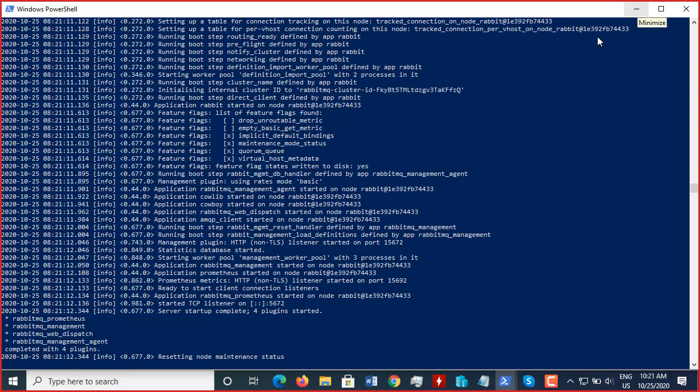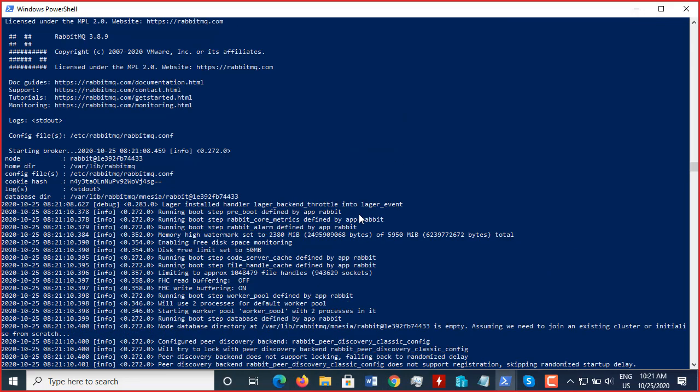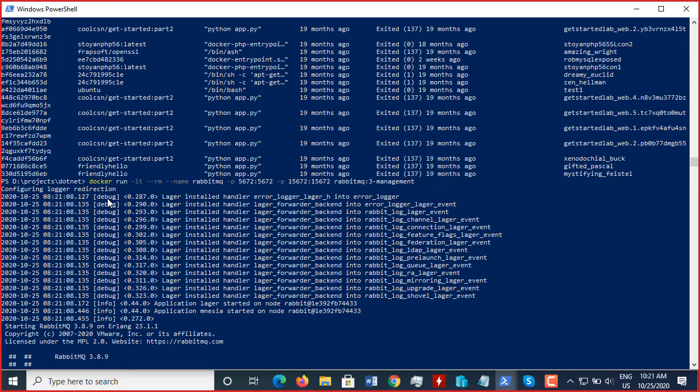It's running on port 5672. Okay, that's easy to see here from the running command. Docker run -it interactive. Remove, that means when it stopped, remove it. --name, so don't give me a random name like here.